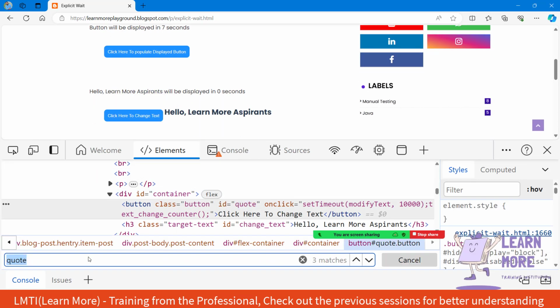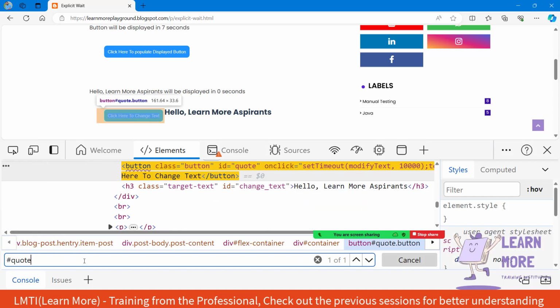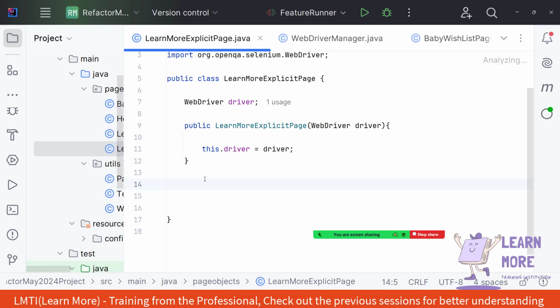So I'm using the css selector. If I say hash quote, then it will check for an id, because the special notation of the css filter hash indicates the id. The id is unique. So by this way we can click on the change text. So I'm writing the method to click on the change text.